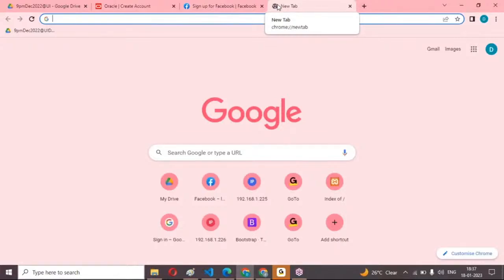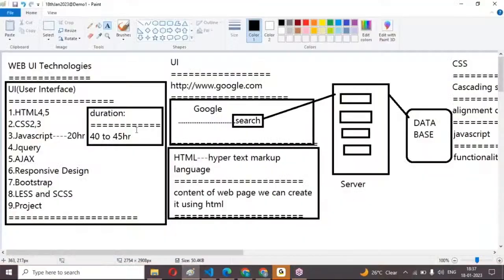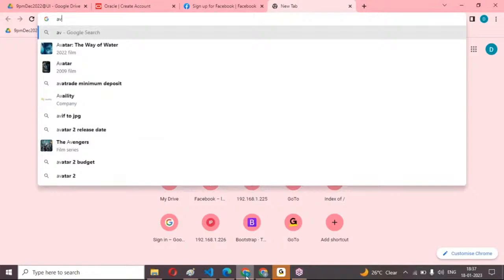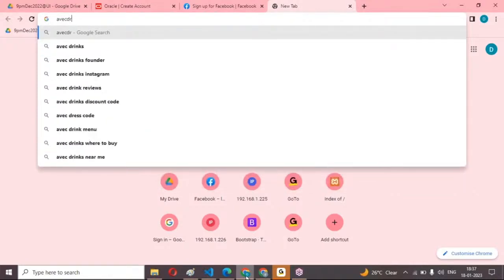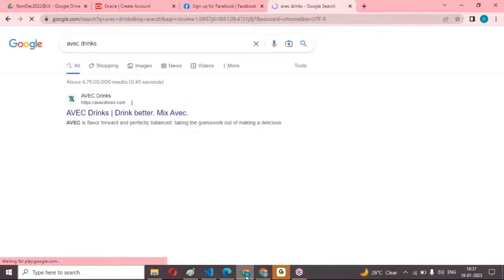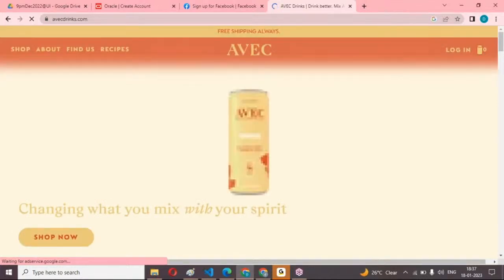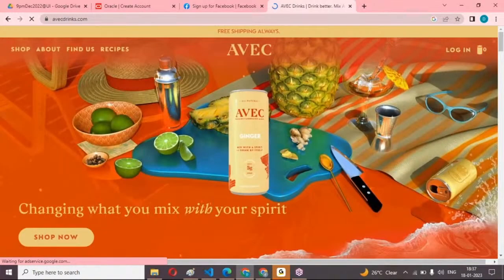Here I'll show you some attractive user interfaces. Now, what can we develop by learning all these topics? After learning all these topics, what can we develop? See here, I'll show you the AVEC drinks site. AVEC drinks is one website. Under that you can see how the web page displays its output.